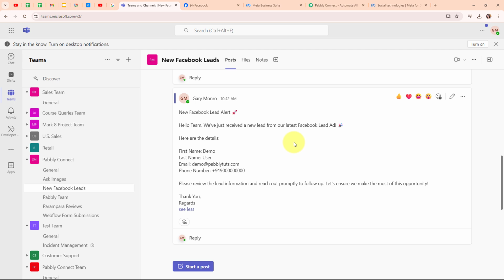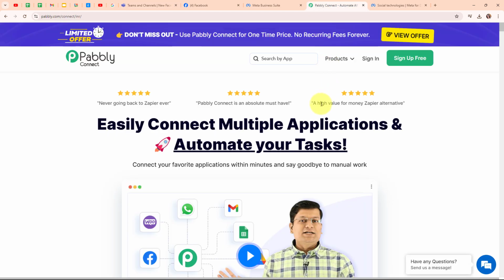So to automate this entire process, I need to connect my Facebook lead ads with my Microsoft Teams account, and to build this connection, I'm going to use an automation software named Pabbly Connect.